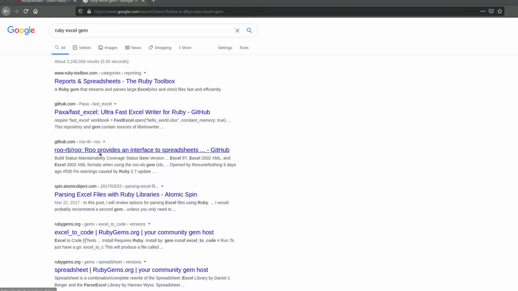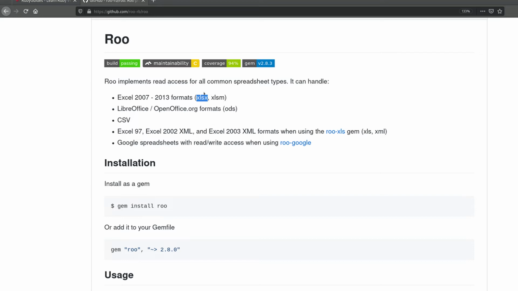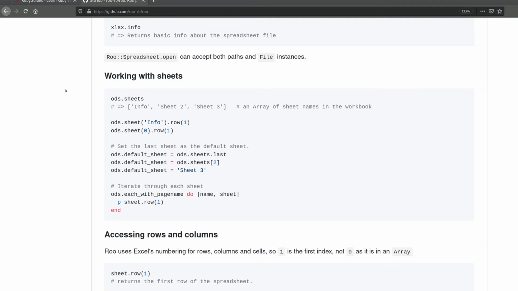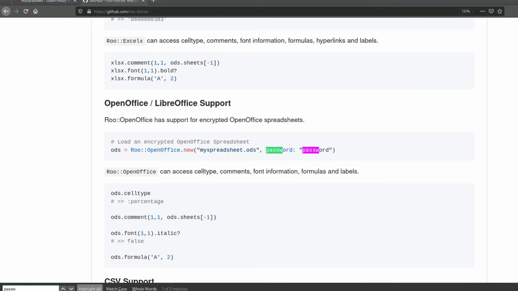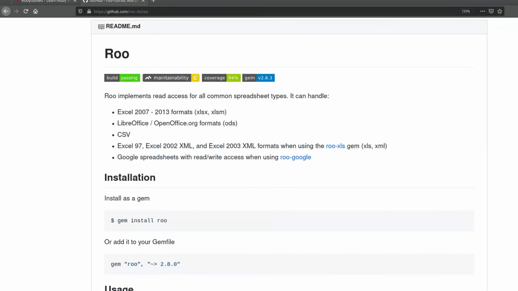So you can see we get some gems that may be able to do this for you. This works with Excel XLSX versions, LibreOffice, CSV, Excel, Google Spreadsheet. And here we have some examples of how to use it. Now, does it support passwords? I don't know. So let's do a search. It seems like it does support OpenOffice, LibreOffice passwords. Doesn't say anything about adding the password. So there is that. You might want to go into the documentation for the gem and see if we can find more information.